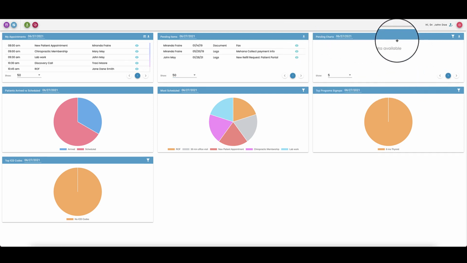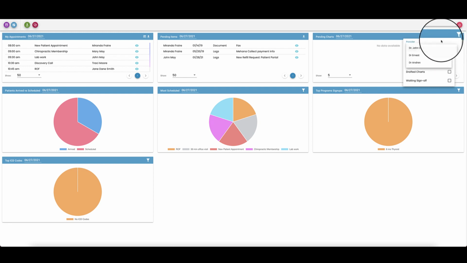Let's move on to the pending charts widget. The pending charts widget is an amazing widget because if you click on this filter at the top, you can select by provider, you can select by any date with patients with no charts, with drafted charts that have not been finalized. And then in phase 2, it will allow you to send your chart note to a supervisor to sign off on. In case, let's say, for example, if you're a nurse practitioner that needs to have an MD sign off on your chart notes, you will be able to do that.